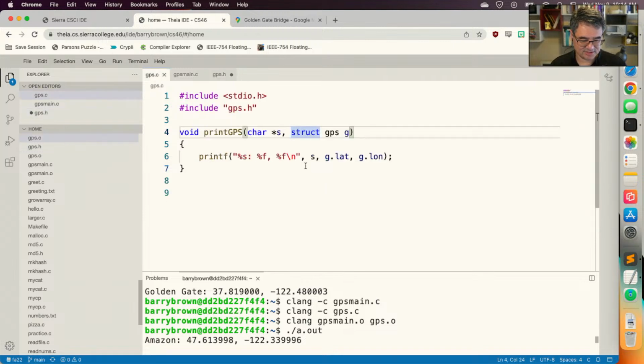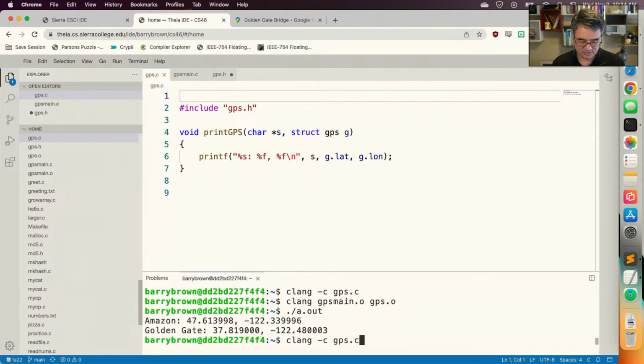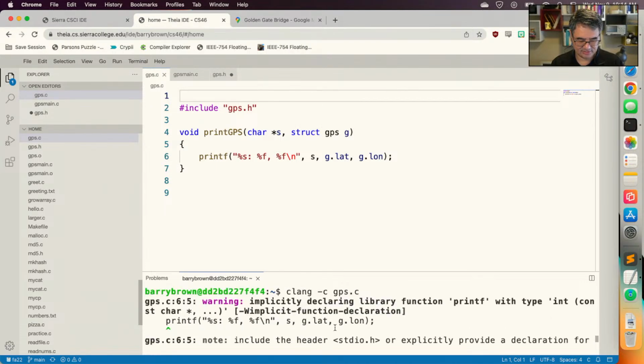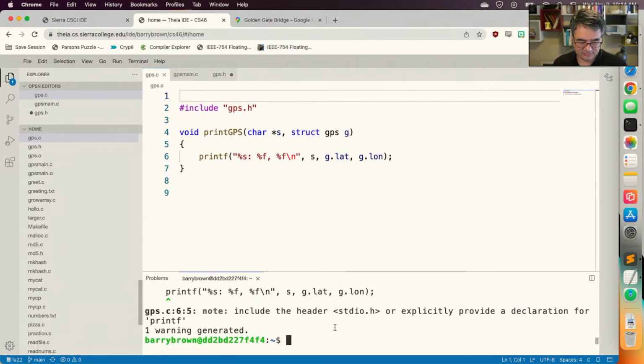Now, gps.c needs to include standardIO.h because it calls printf. And so the compiler needs to be able to know what does that function, what's its name, what's its parameters, and what does it return. If I take out this include from gps.c and save it, and I try to compile it, we're going to get a warning or an error that says, I don't know about this printf thing. You better tell me about it.